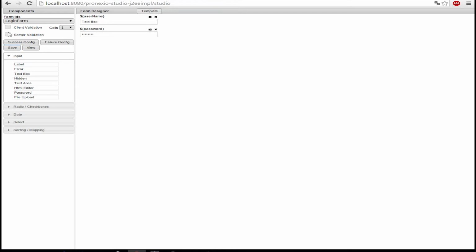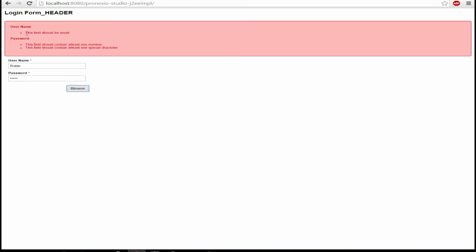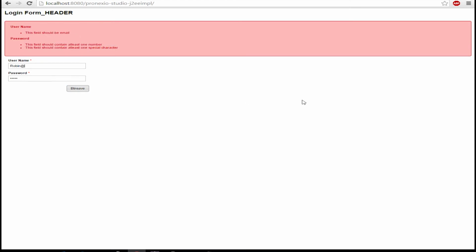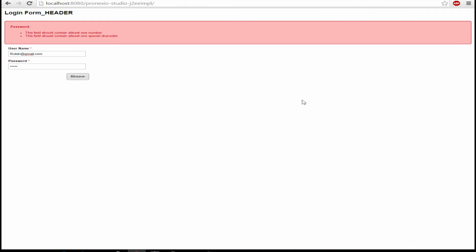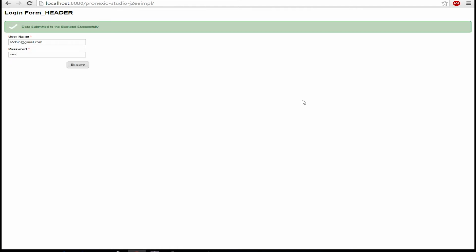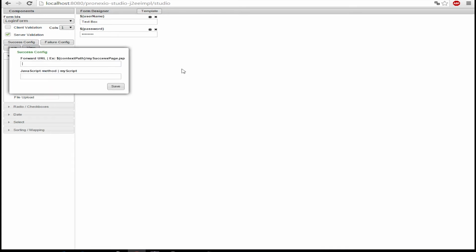Now I'm going to show you how the server validation works. Check the server validation, save it, and then come back to the previous page and load it. Now the red color error message is coming from the backend. So how is this working? ProNexio takes care of everything. Now I'm going to write a few test cases for the backend validations. After the validation succeeds, there will be a success message.